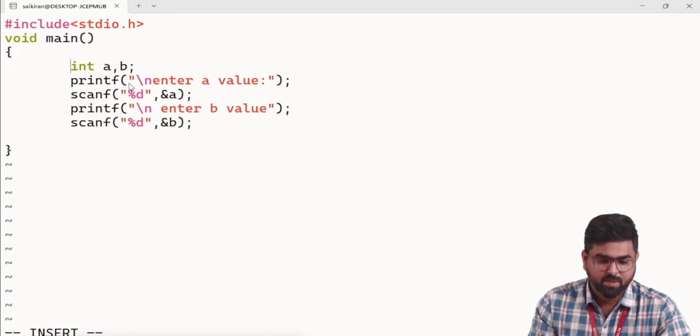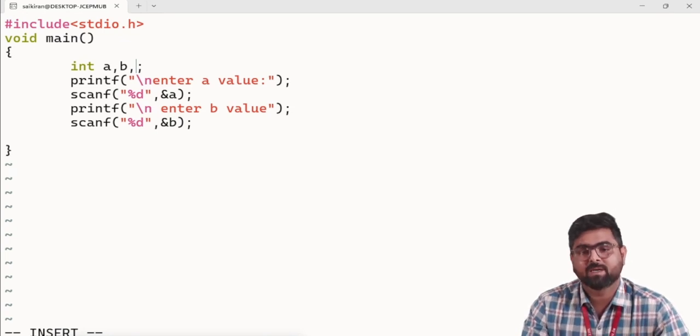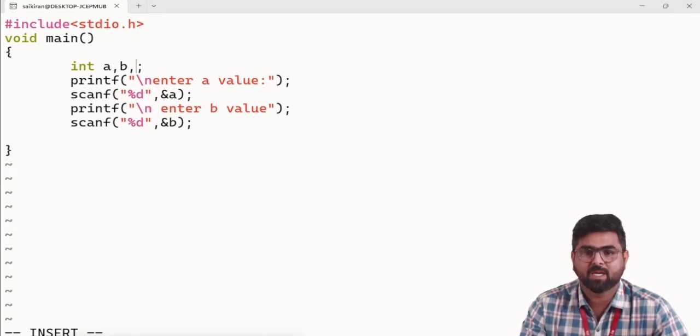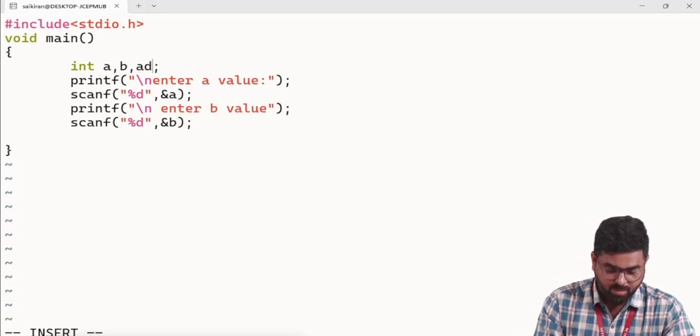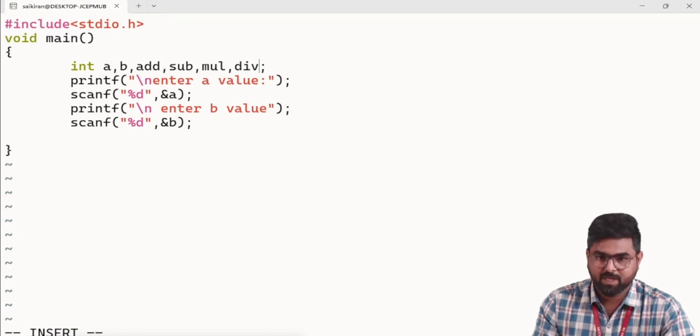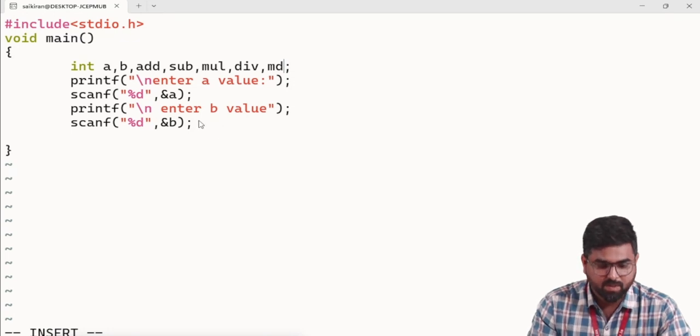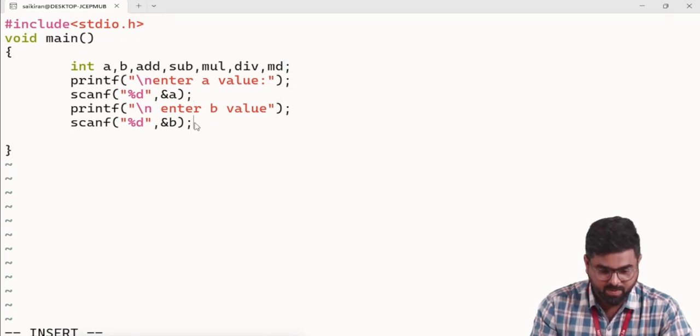So here when you are coming to the arithmetic operations, we have seen like addition, subtraction, multiplication, right? In order to get the result from each operation, the result I want to store in a separate variable. For that purpose, I am declaring the variables here. Add variable I am using for addition, sub variable for subtraction, mul variable for multiplication, division variable for division operation, md is for modulus division. So let me write the operational statements here one by one.